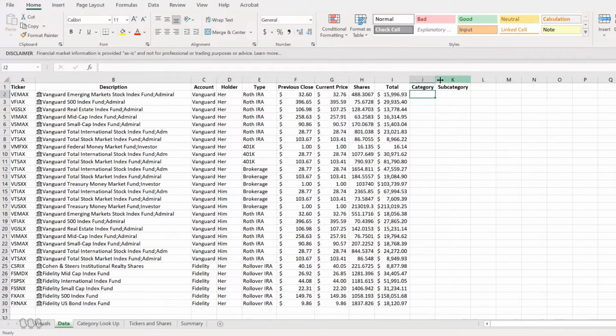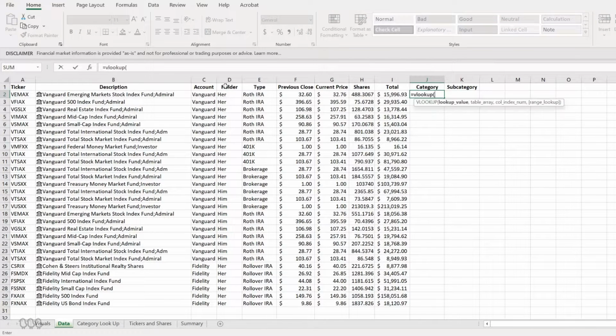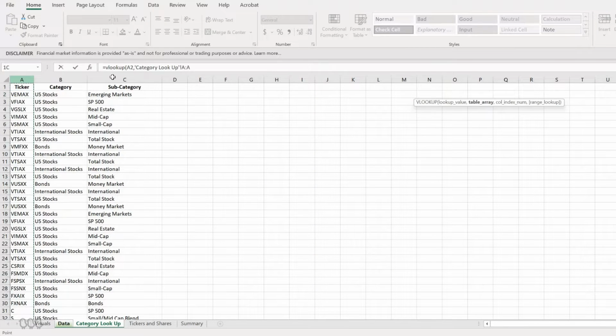I'm gonna pop that out a little bit. And we're just gonna do a quick VLOOKUP. And I'm gonna look up via my ticker and go to my category lookup. I'm going to select my table array. And remember, the column we want to pull back is category.